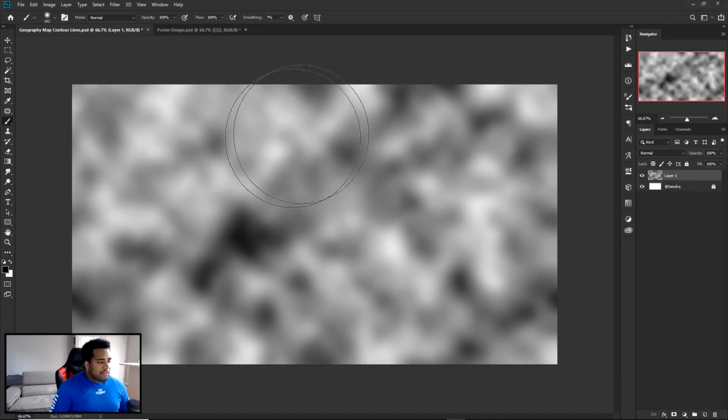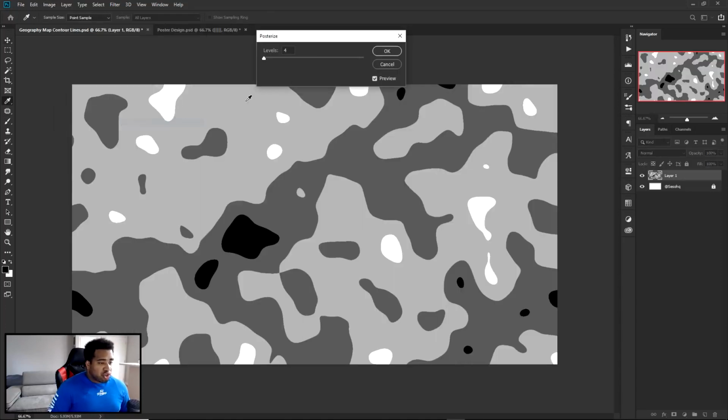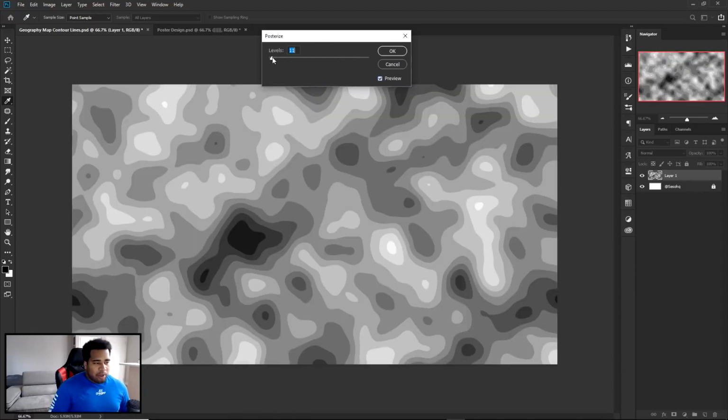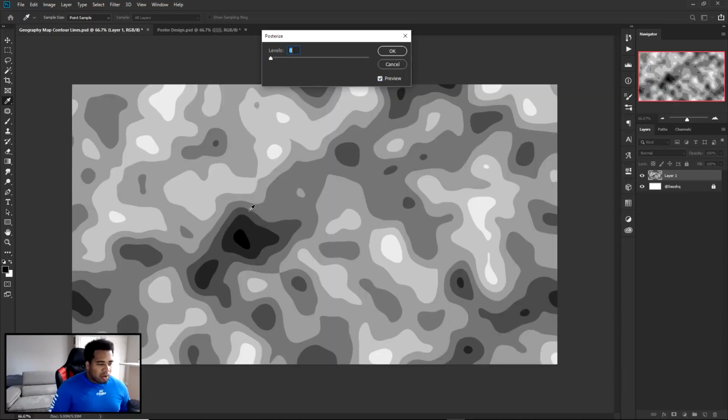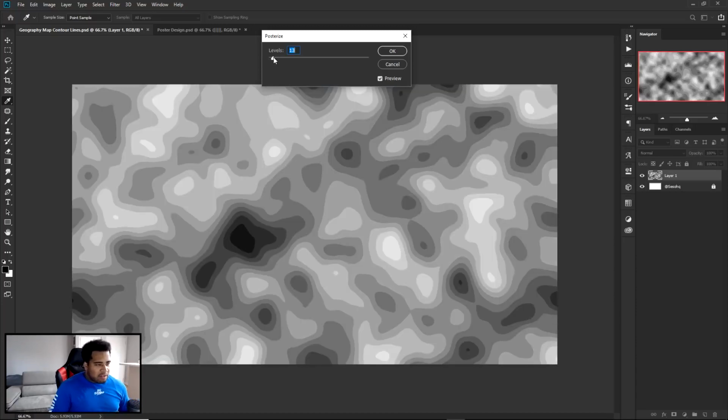So, once you have this blurred background, I'm going to go to Image, Adjustments, and then Posterize. The Posterize table is going to pop up. Make sure your preview is selected, take your levels, take this little bar here, and move it towards the right-hand side. The more you move it, the more contour lines you get, more corresponding traced lines around.